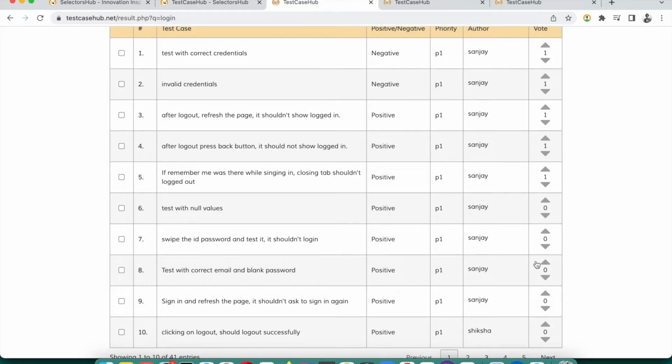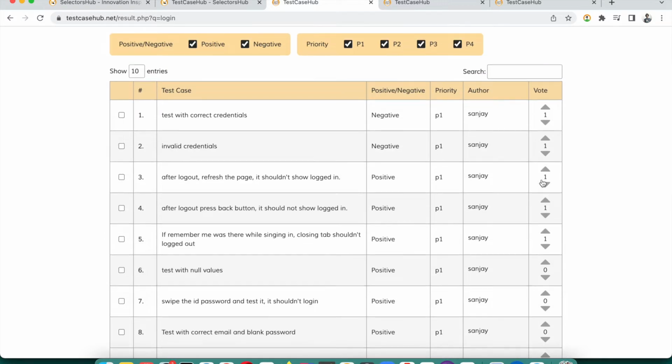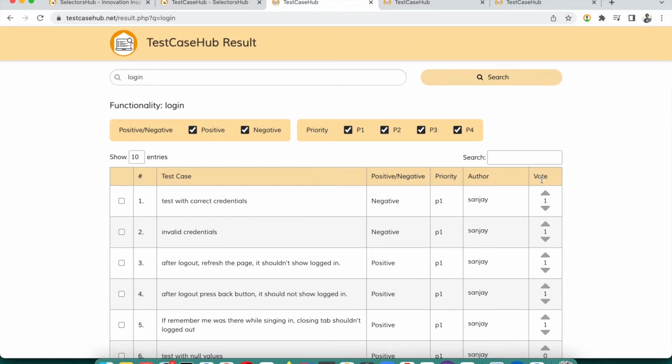So that's how it will show votes here. This is going to be a really useful feature, so that we can identify which test case is good and which is not, and it is not going to depend on one person. Now everybody can decide, so it is going to be an overall result, that okay, this test case has 100 upvotes, so that means this is really important.